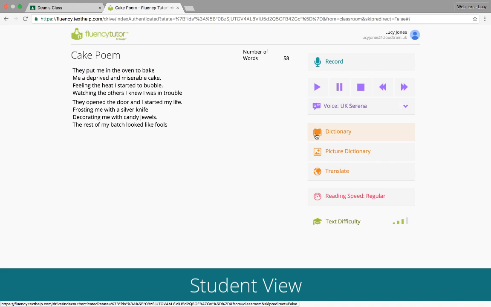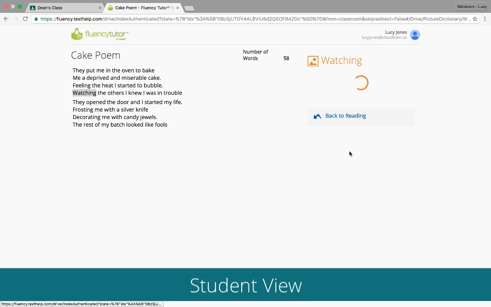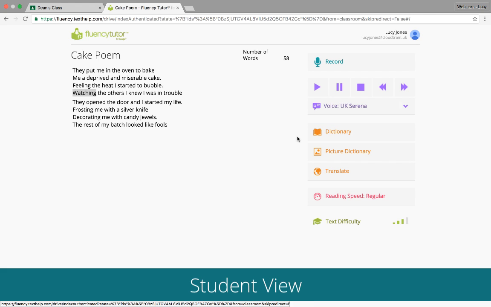And they can even use the dictionary and picture dictionary if they want to, by highlighting a word and then clicking one of those buttons. And you'll recognise those tools from the Read and Write for Google Chrome toolbar. Now the other thing they could do is slow down the reading speed if they wanted to, and they can even translate this, which is great for students with English as an additional language.